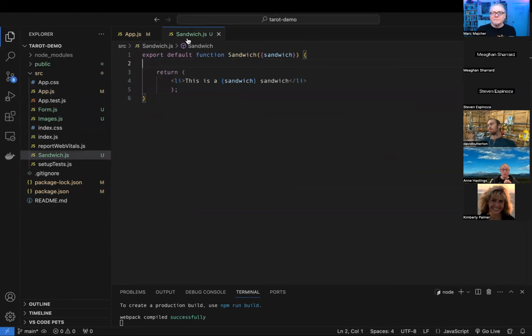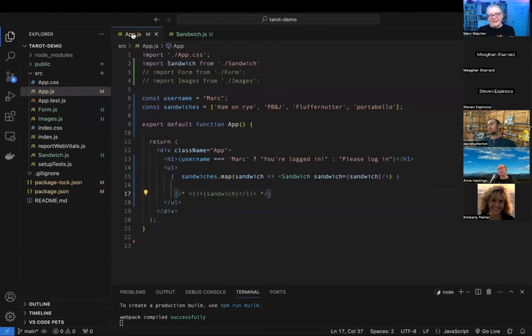Yeah, so this is a sandwich. So this is showing each thing. We don't know how many things are going to be in there. So the one we created is just for one.